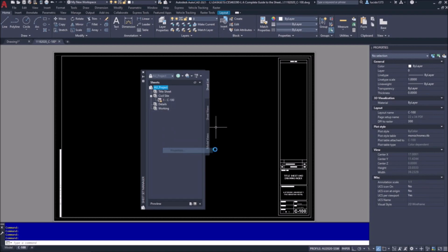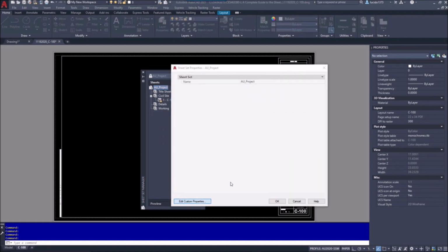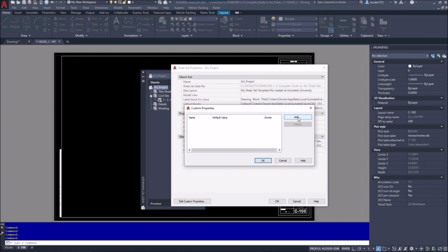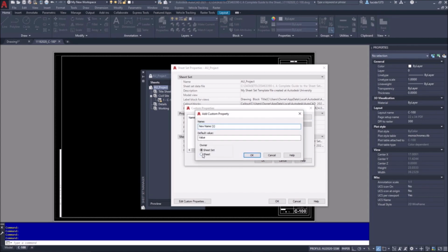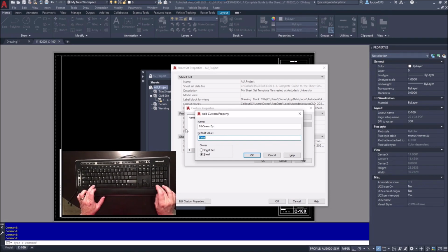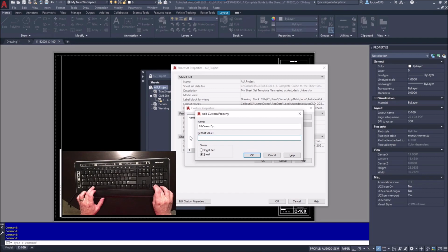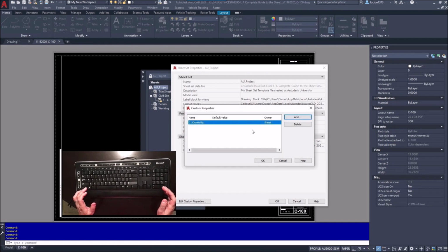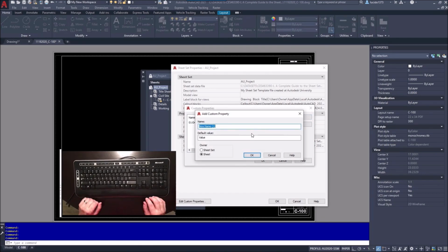Right-click the project, properties, and select Edit Custom Properties. Select Add. Remember down here, sheet, so we're going to do 01 drawn by. And this is the part where you have a few different options. I'm going to use what we call a non-breaking space. So on my keyboard I'm going to select Alt 0160 together, and you can see how it jumped, and I'm going to do the same thing for number 2.